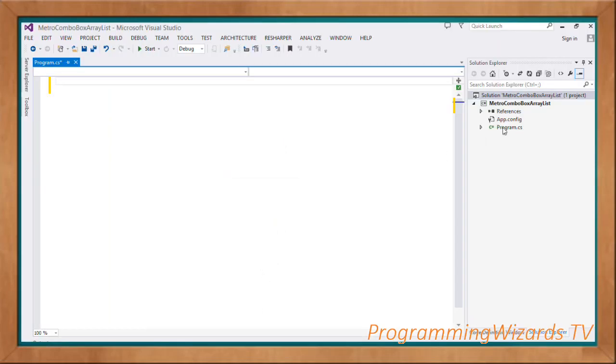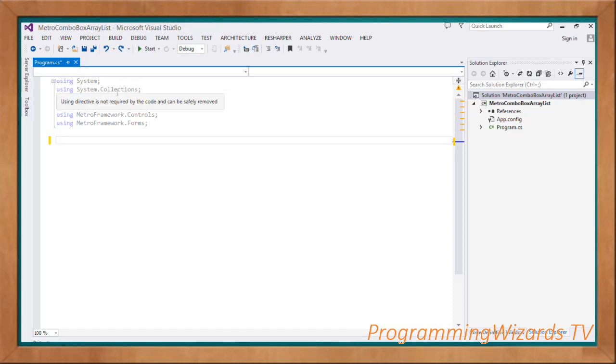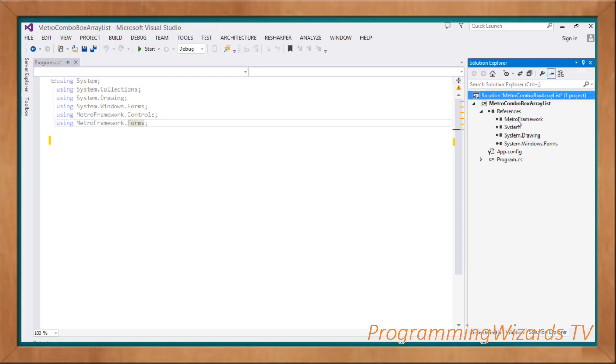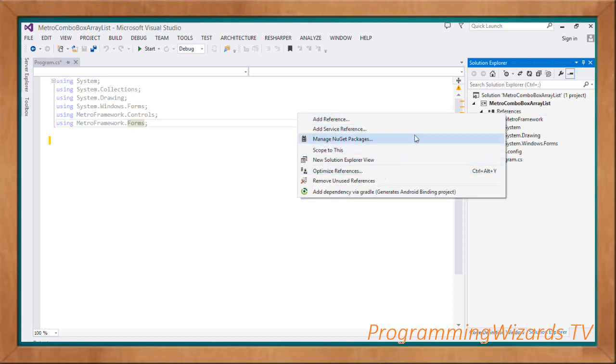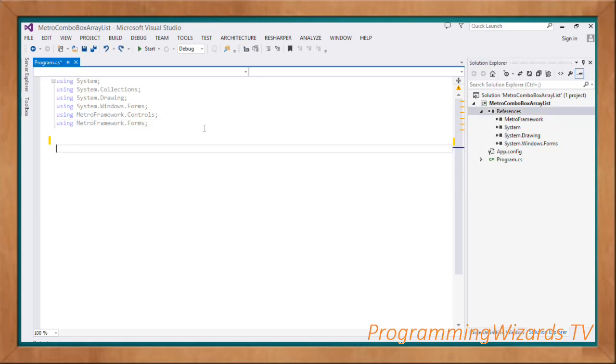Okay, so I'm going to have one class. It's a static class, Program.cs, right here. Now first you're going to add imports: using System, using System.Collections, System.Drawing, System.Windows.Forms, MetroFramework.Controls, and then MetroFramework.Forms. Before proceeding, make sure you have MetroFramework added in your references. If you don't have it installed, you can install it via NuGet. Manage NuGet packages, search for Metro Framework, and then install it. Now we come right here, namespace.